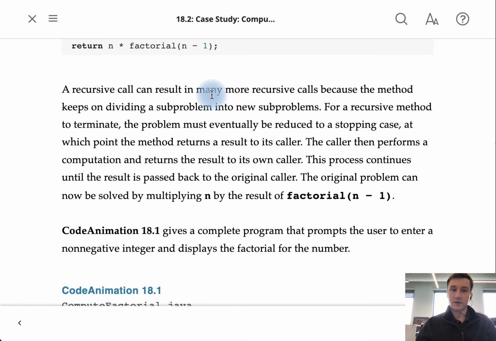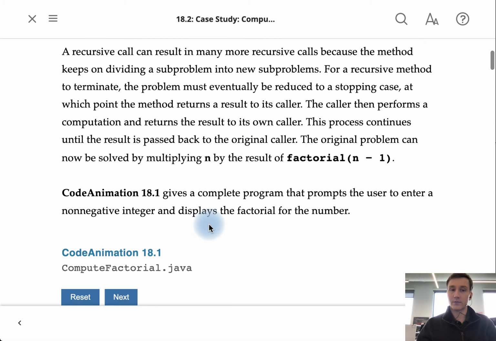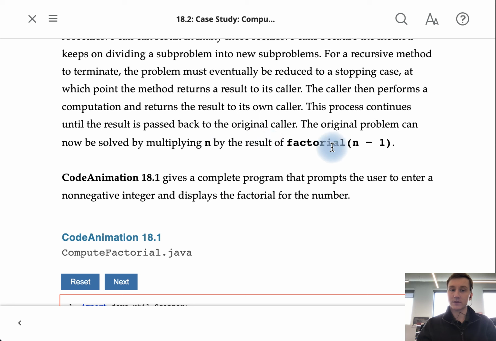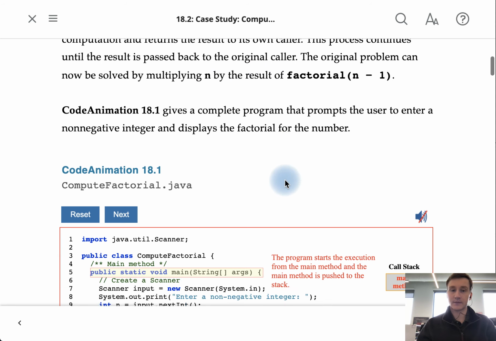A recursive call can result in many more recursive calls because the method keeps on dividing a subproblem into new subproblems. For a recursive method to terminate, the problem must eventually be reduced to a stopping case, at which point the method returns a result to its caller. The caller then performs a computation and returns the result to its own caller. This process continues until the result is passed back to the original caller. The original problem can now be solved by multiplying n by the result of factorial n minus 1.